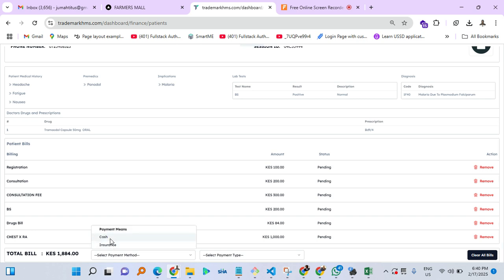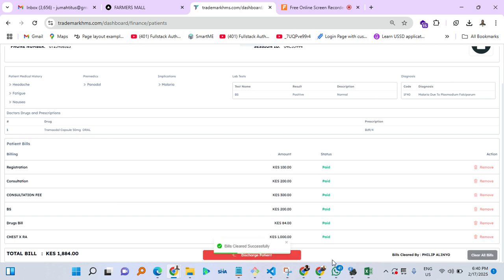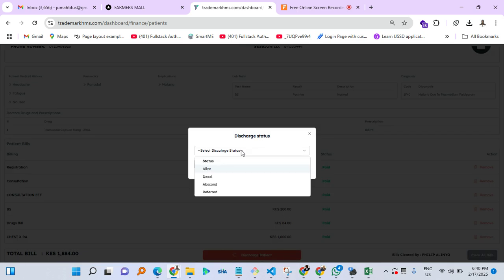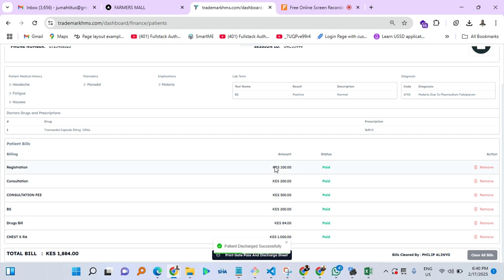If the payment is cash, you'll continue with cash. If it is insurance, you will choose what type of insurance. For this sake, maybe you'll say it is going through SHA, and we will insert the claim number from the SHA. Just that is a random number, and we will discharge the patient. So on discharge, a patient can be discharged either alive, dead, or maybe absconded and just decided to run away. We will discharge the patient alive if that is the case.